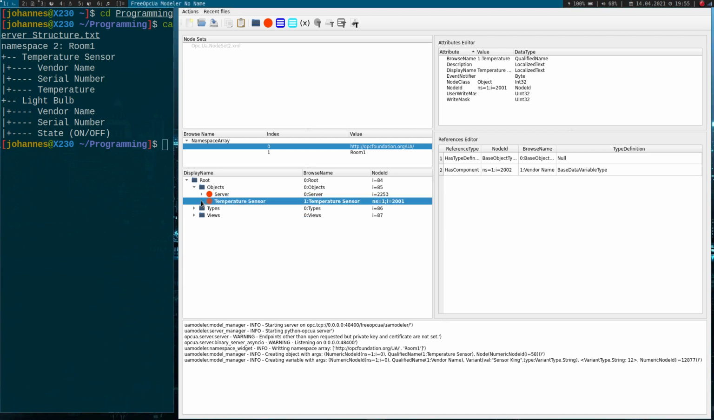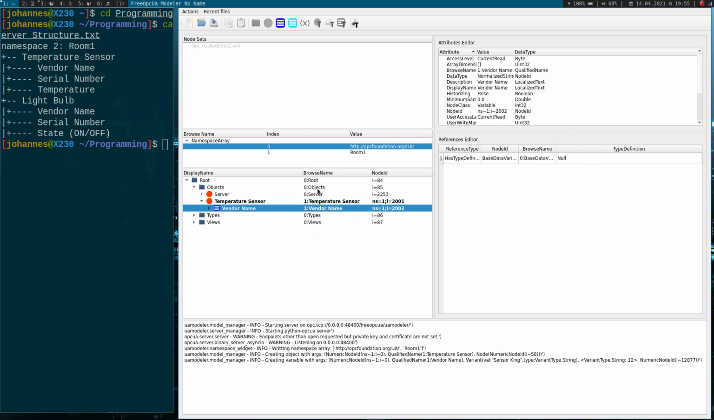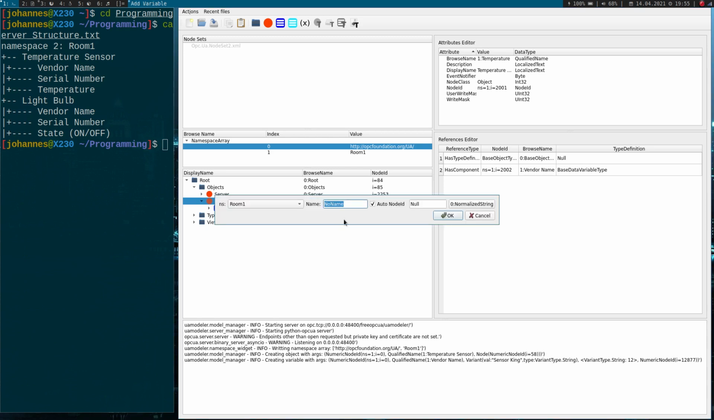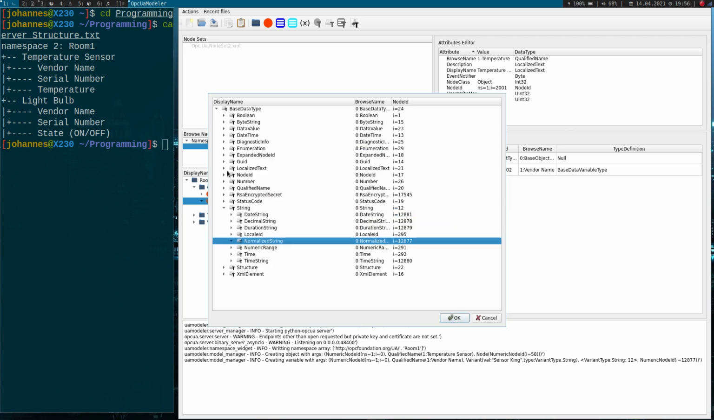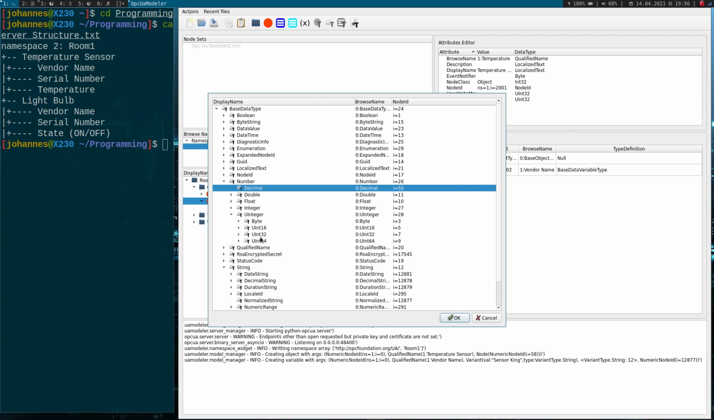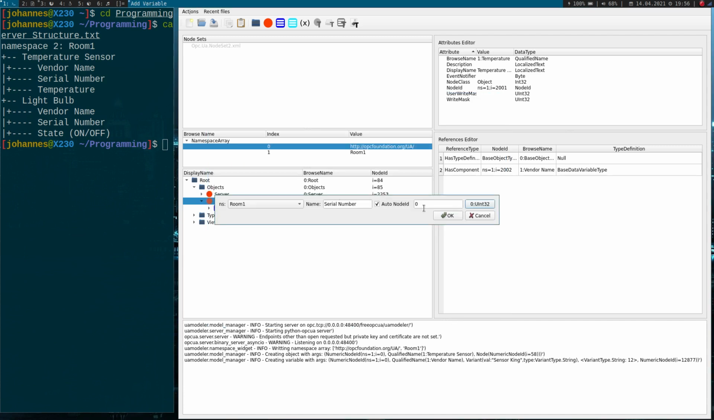And now we can click here on this little arrow, and then we can see the variables and the objects we have assigned to this object. So here temperature sensor is the parent node of vendor name. Okay, and then let's go on with the remaining two variables. So here is serial number. For a serial number, I like to take a numeric value, a decimal number, or let's take an integer. Yeah, unsigned integer is just good for a serial number. Okay.